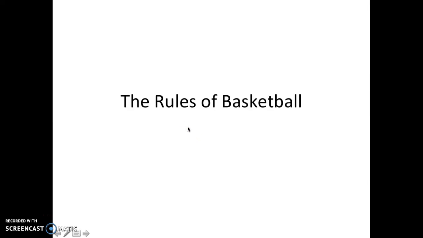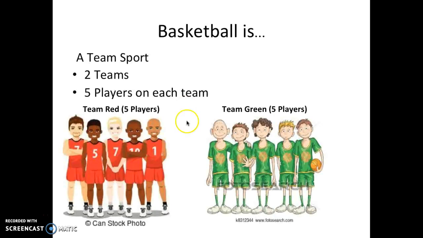Today we will be learning about the rules of basketball. So, if you don't know what basketball is, it's a team sport made up of two teams. There are 5 players on each team. So here we have pictured a red team and a green team. And yes, let's move on.